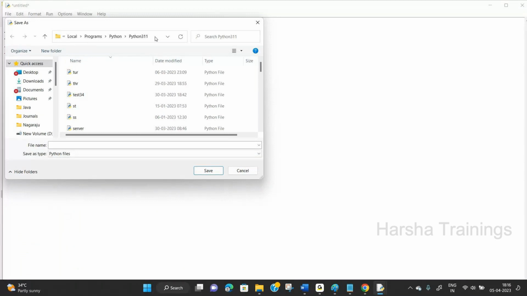If you want to change, you know that, yes or no? By selecting, suppose I want to save in the Nagaraju folder, click on that one, save. If you want to change, you can save there. Now the file name, you can give any name. For example, my file name is first program. Assume this is my first program.